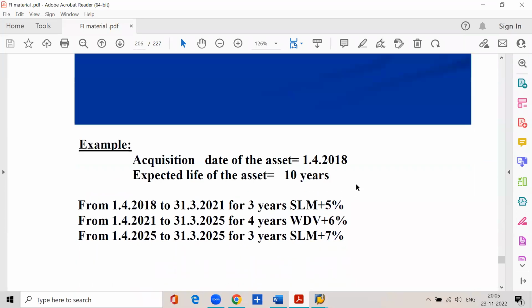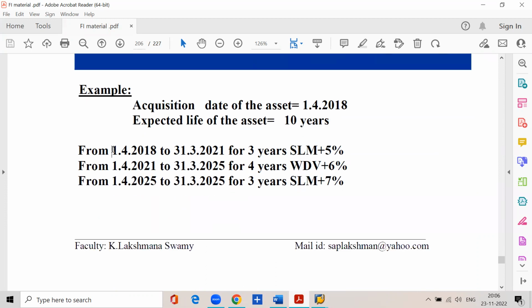Means, for example, we are in the fiscal year 2018, right? So we purchased one asset on 1/4/2018. The acquisition date of asset is 1/4/2018. The expected life of the asset is 10 years, right? Now, on this asset, I want to calculate depreciation like this. From 1/4/2018 to 31st March 2021. That is for the first 3 years. I want to use straight line method 5%.